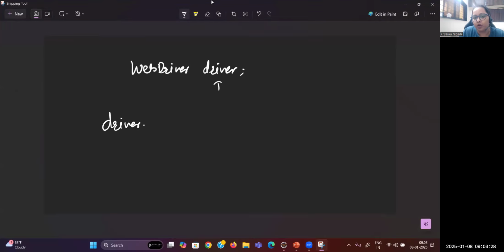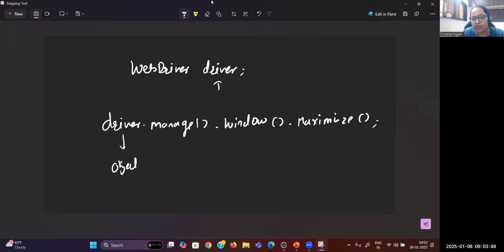driver dot manage dot window dot, and I'm writing here maximize. So now please have a look. This is called from one method. First of all, driver is an object. From the object I'm calling the manage method. Yes, this is a method, right? From manage, I'm calling the window method. From the window method, I'm calling the maximize method. And when you write this statement, it will maximize your complete browser window.